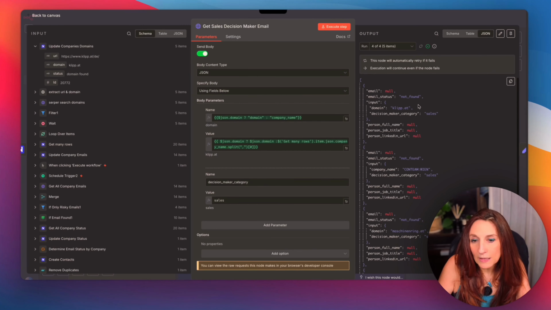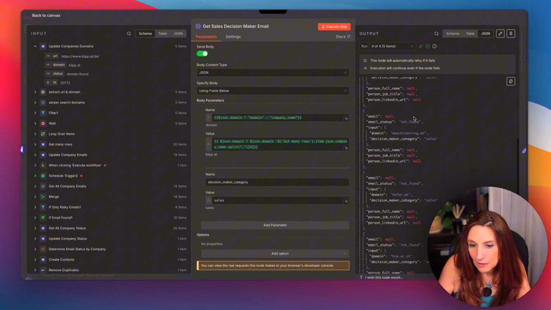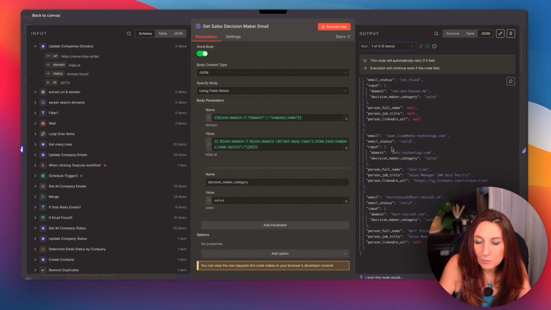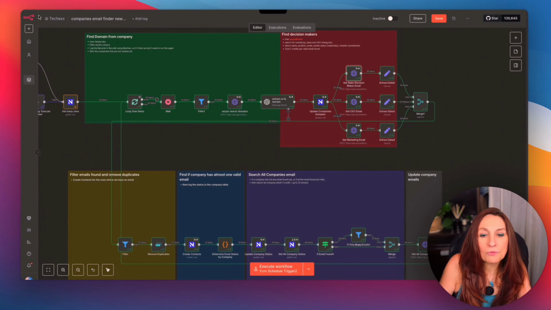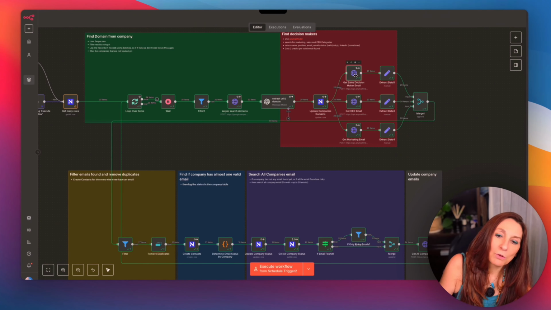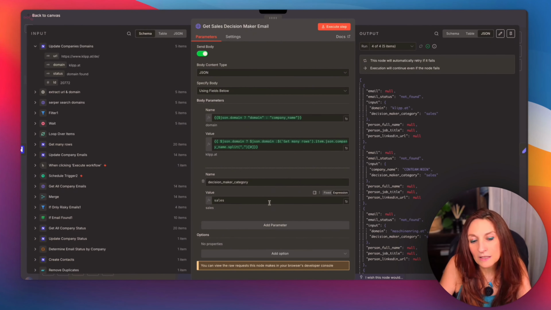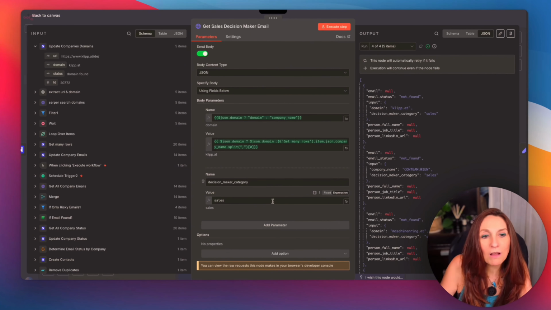So for example, here by domain, it doesn't find it all the time, but when it does, here we have the person's name, the job title, the LinkedIn URL, the email status. So here it is valid, etc. So we gather all that and do it for each type of decision maker, because unfortunately we can't use a comma. So here I have the decision maker category. So here it's sales. And I tried to do comma marketing, comma CEO. It doesn't work. We have to make 3 different calls.